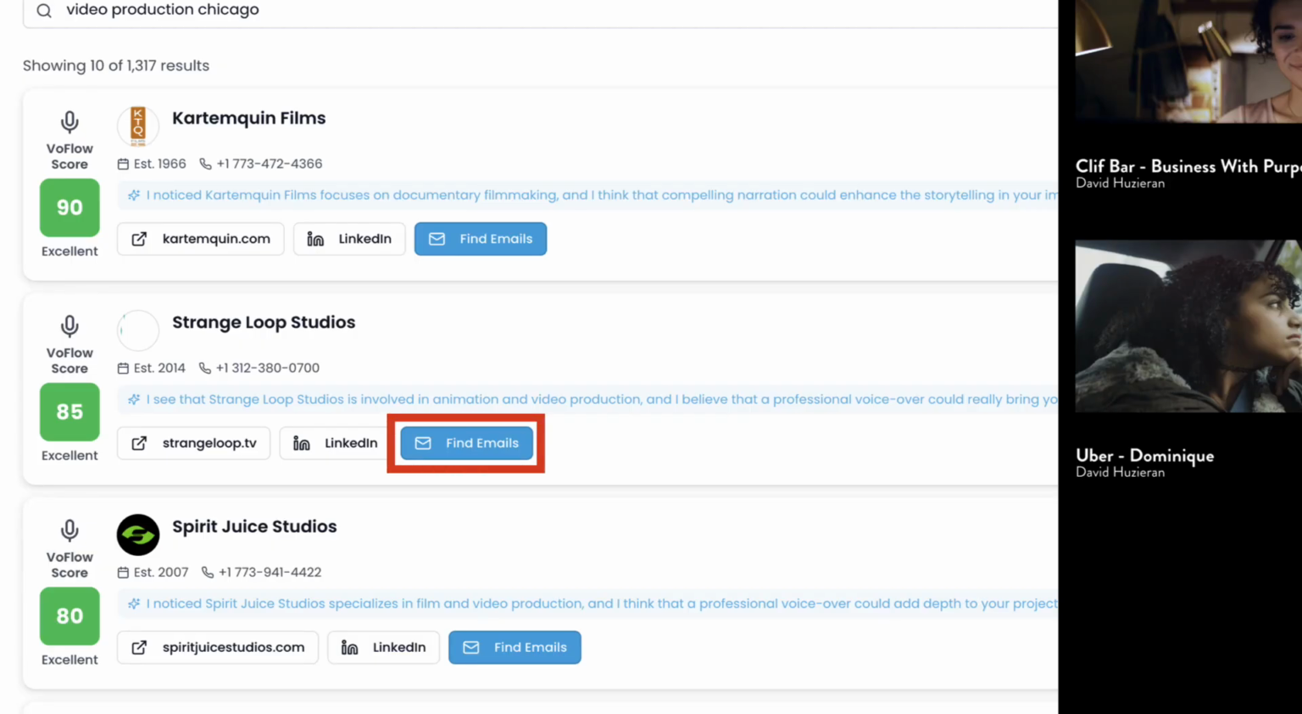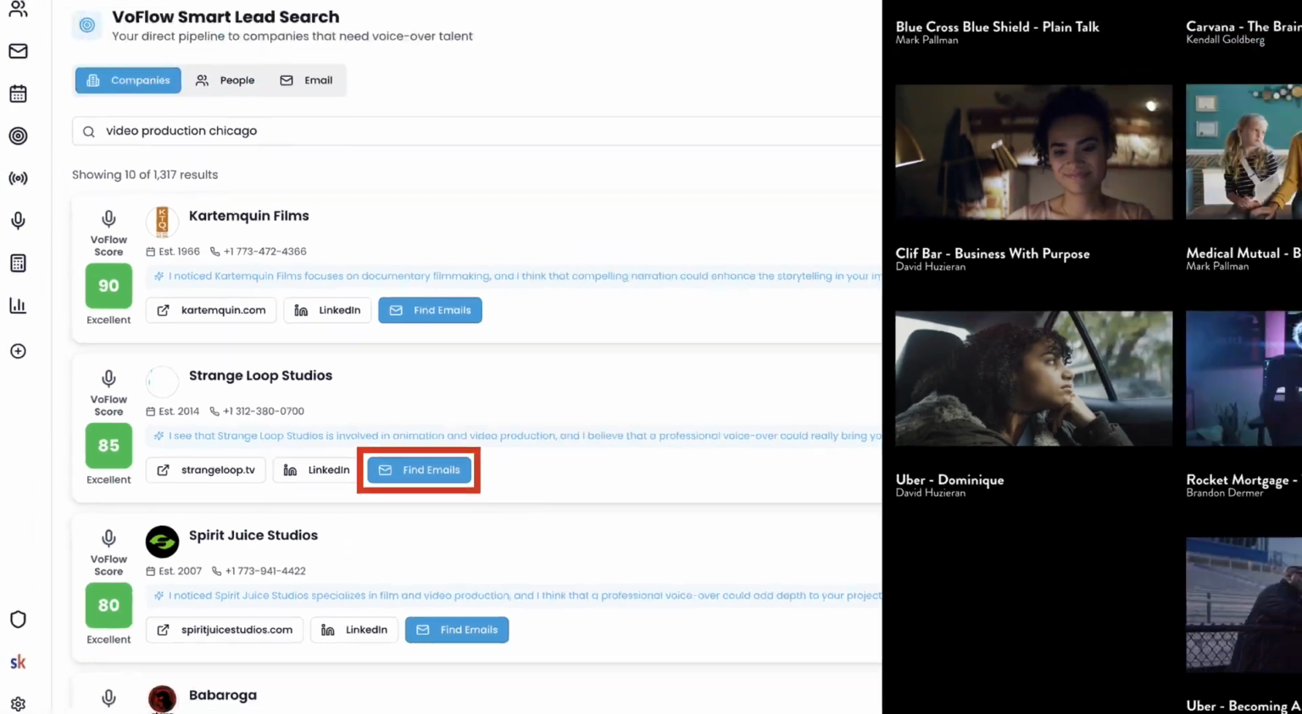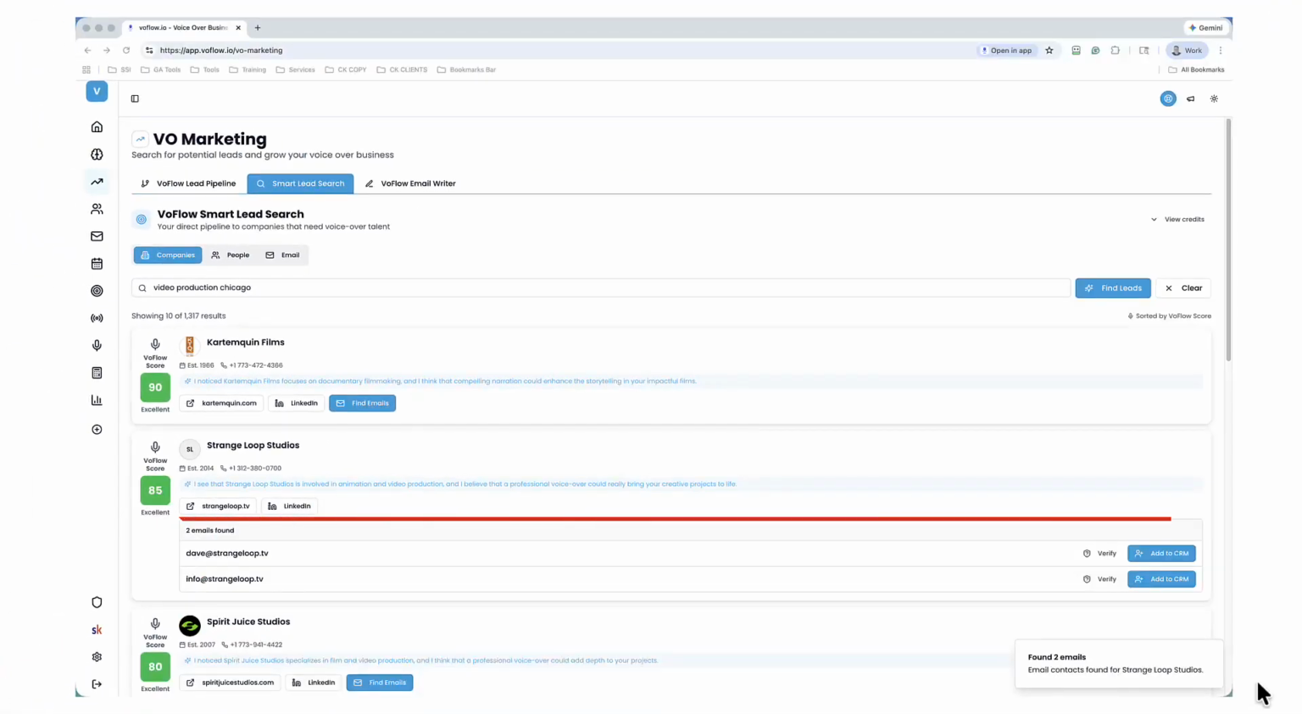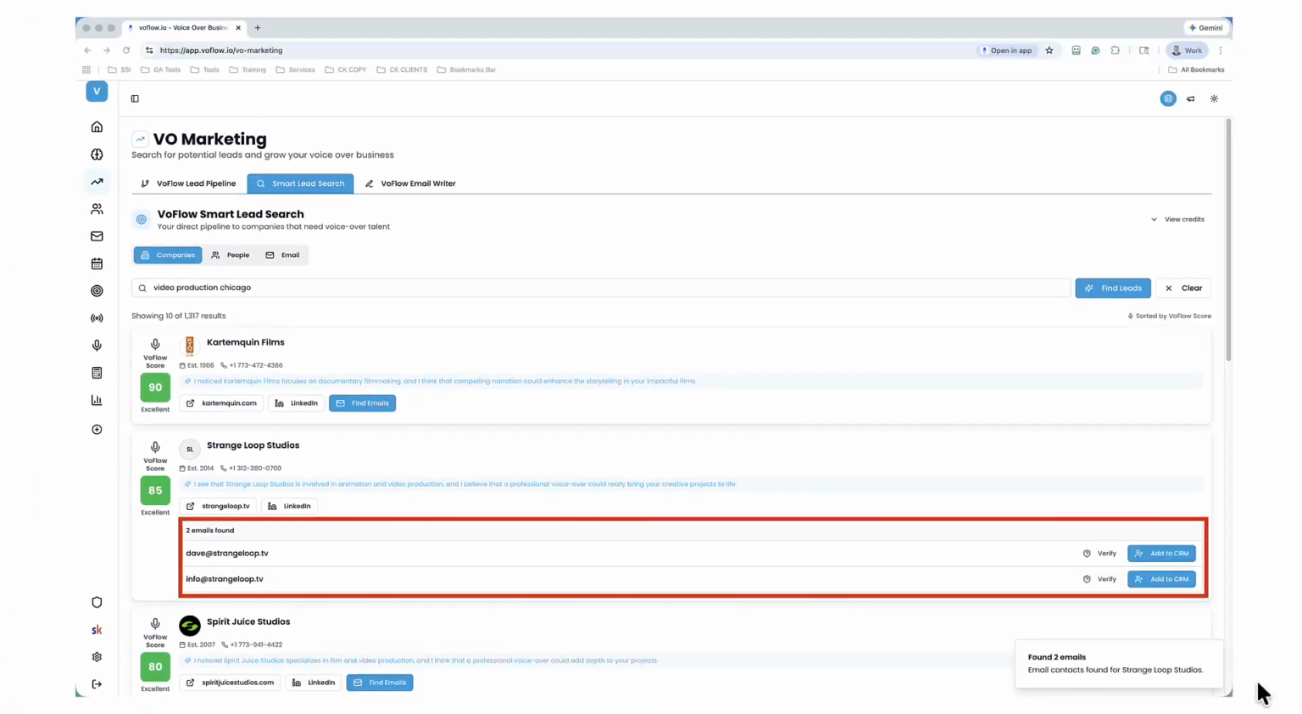So Strange Loop Studios, in this example, looks like a good prospect for me. Let's go see if we can get some information. We're going to click that button, and VoFlow is going to go out there and download the contacts for this particular company. It found 2 email addresses, Dave and info.